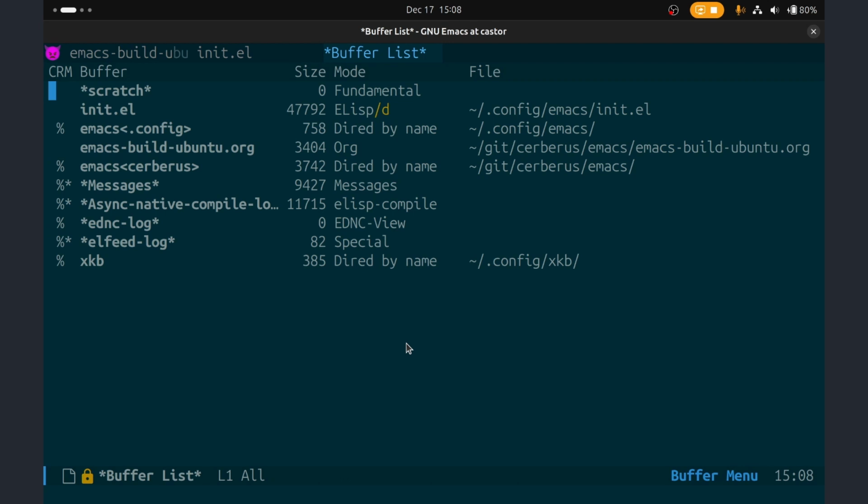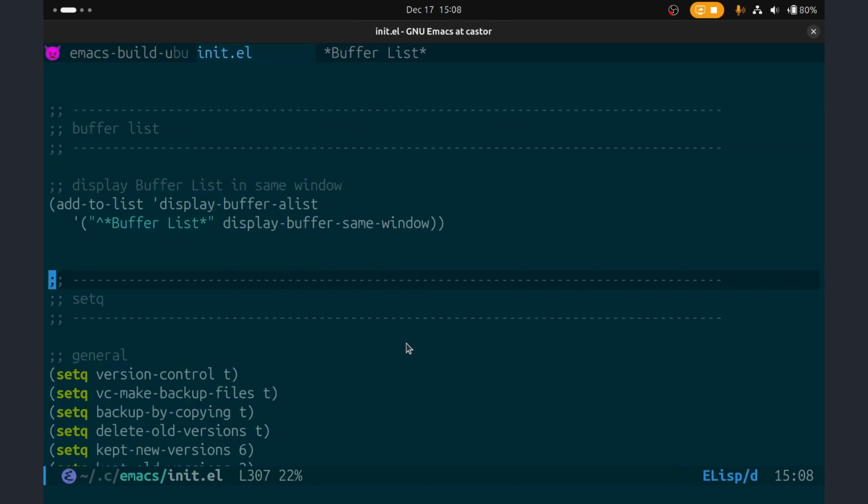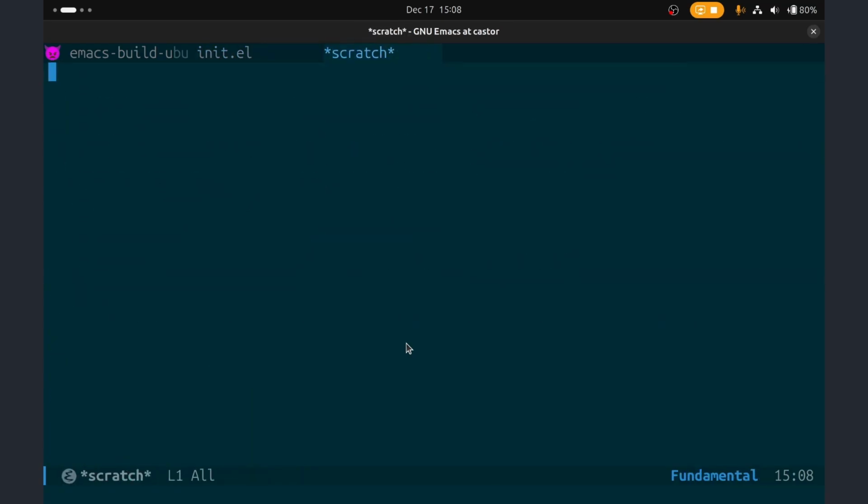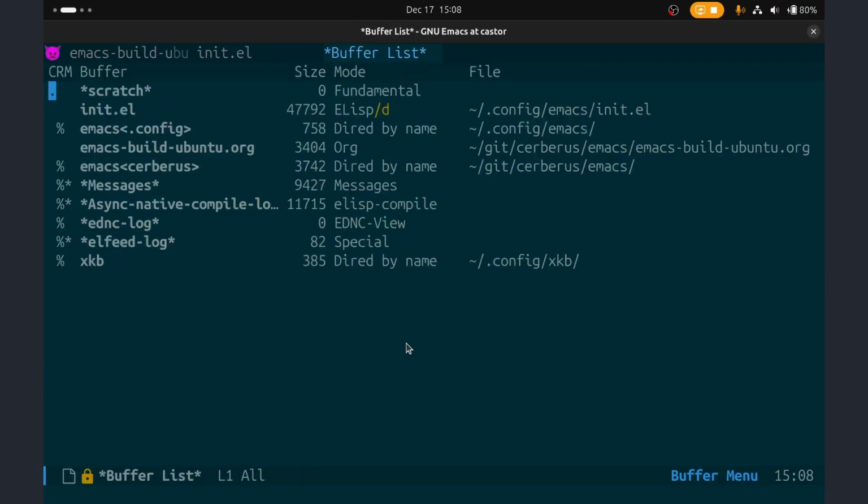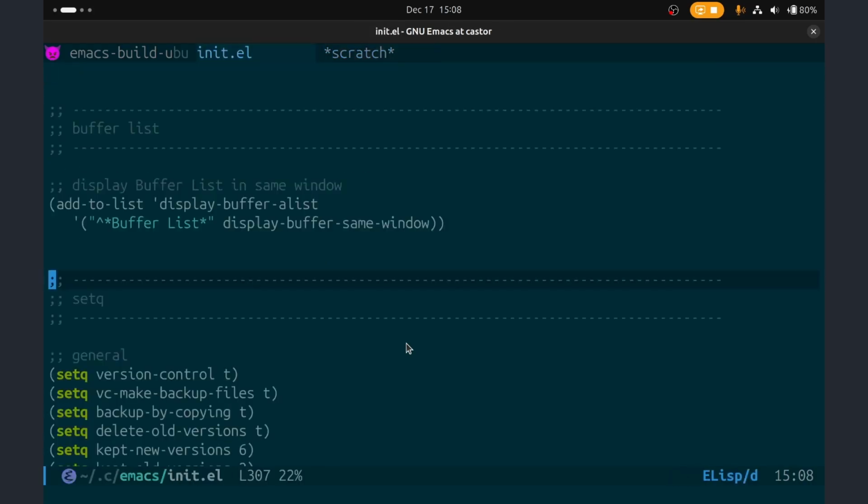So what this bit of code here does, add to list, buffer display alist, buffer list, display buffer same window, is that when you run Control X, Control B, it displays the buffer list in the same window and not in a split that you've got to switch to. So that's just a nice little feature there.